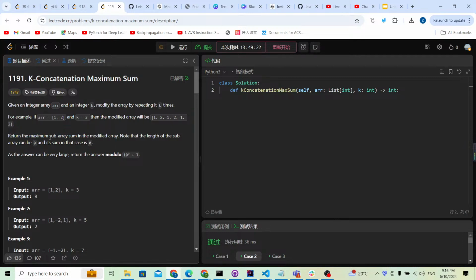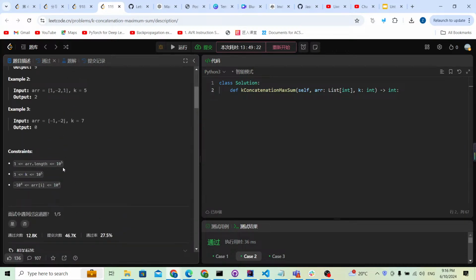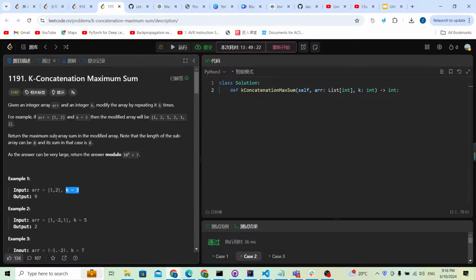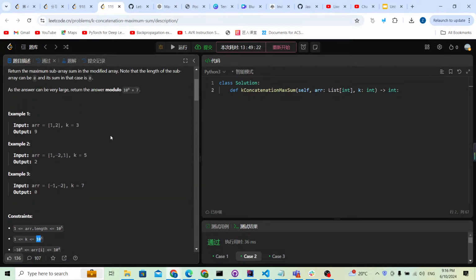As we can see, this is a maximum subarray problem. But the problem is that k can be a really big value. For example, the length of the array can be 10 to the power of 5, and k can be 10 to the power of 5. If we use the brute force maximum subarray sum, it's going to be 10 to the power of 5 times 10 to the power of 5, which is 10 to the power of 10. This is going to be time limit exceeded. So this means we cannot solve it like that.